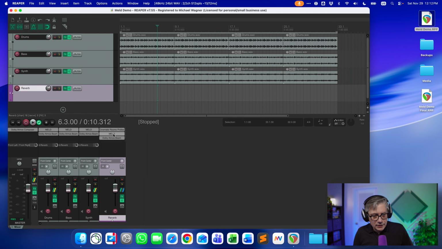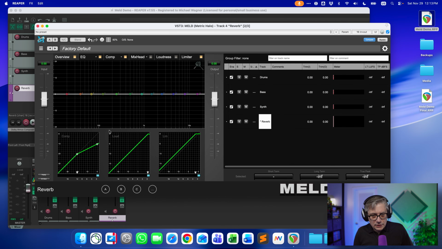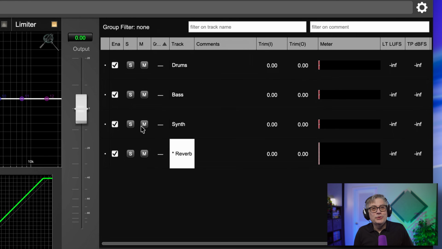If I now open up Meld, it has forgotten the group assignments. So it's not saving the group assignments. Now, this is a known bug. It has been known since day one. As far as I understand, they promised an update that will fix that currently.